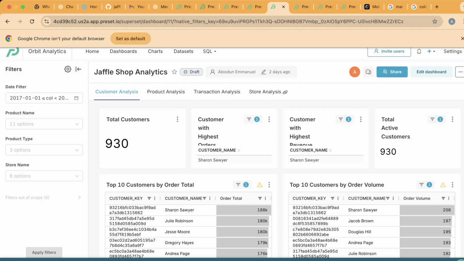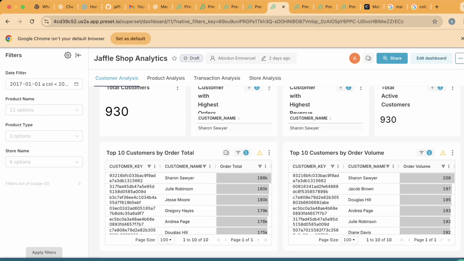So for total active customers, what is it? It is how many customers have already purchased or placed at least one order. So you have the same figure here. Then here we have top 10 customers by order total.